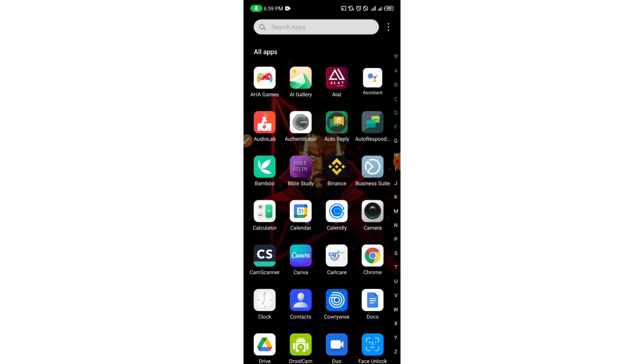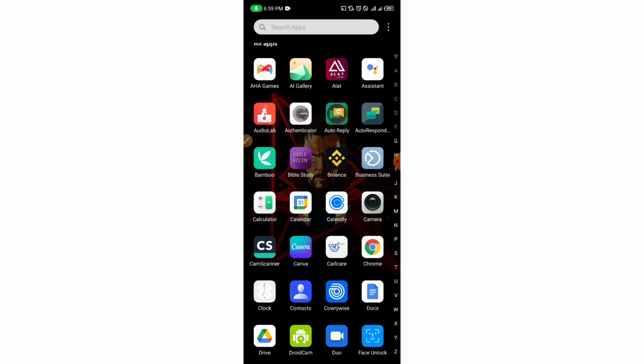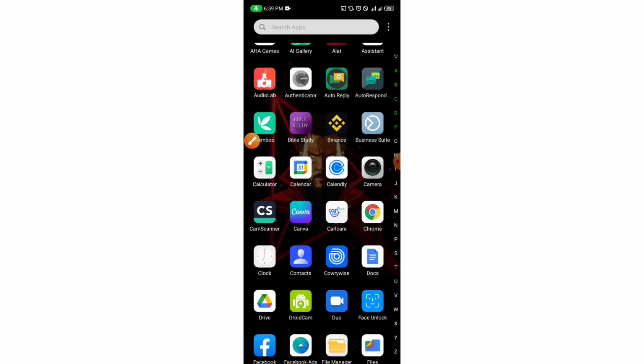So the next application here is Assistant. This came with Android phone and I've never used it before. Then this one here, Audio Lab. I use Audio Lab to record and edit audio files, right? It's such an awesome app, and one of the most interesting features I enjoy in Audio Lab is the fact that you can use it to remove different types of noise from your audio files, right? So that's what I use Audio Lab for.